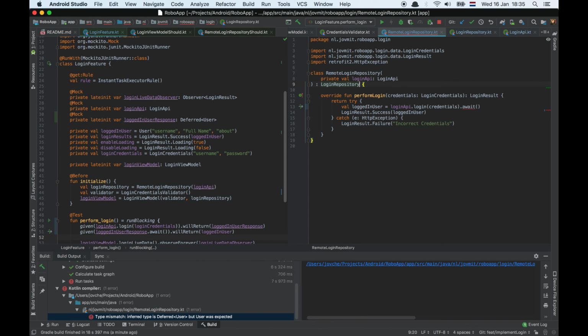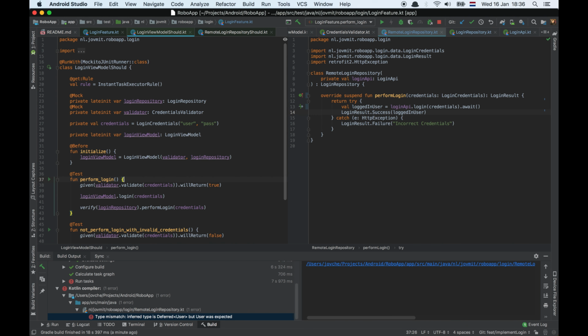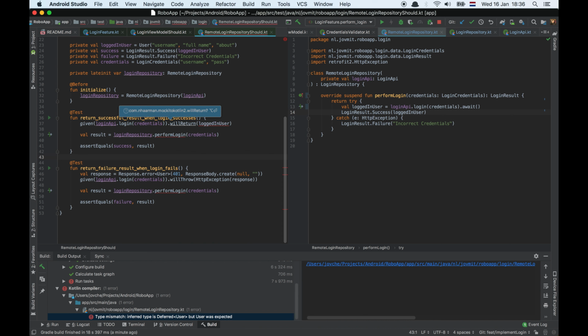Then get back to my repository. And here, the override doesn't work. Now it does. And that's gonna make this guy compile. Most probably I'll have to update the tests for remote login repository. If I get back here, as expected, it does not compile. So I'm gonna go ahead and do the same trick here.